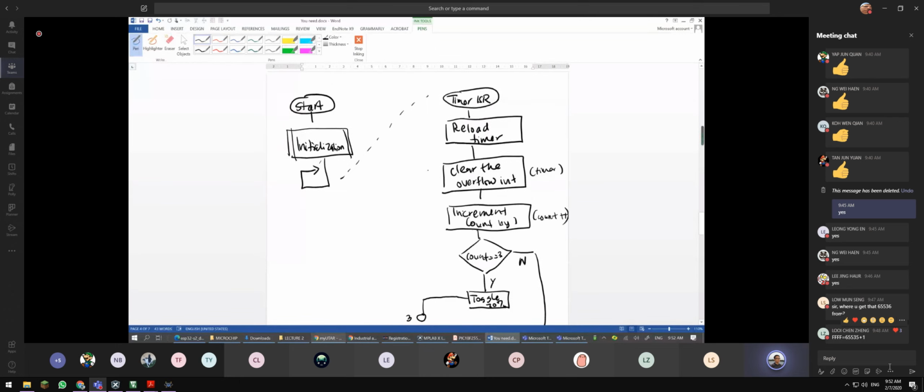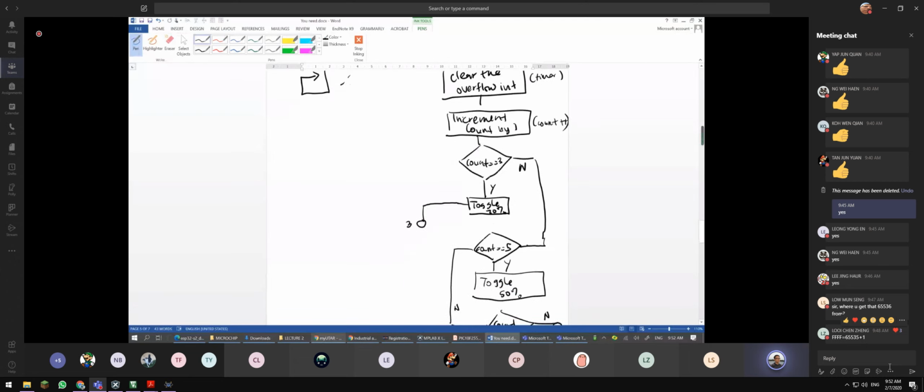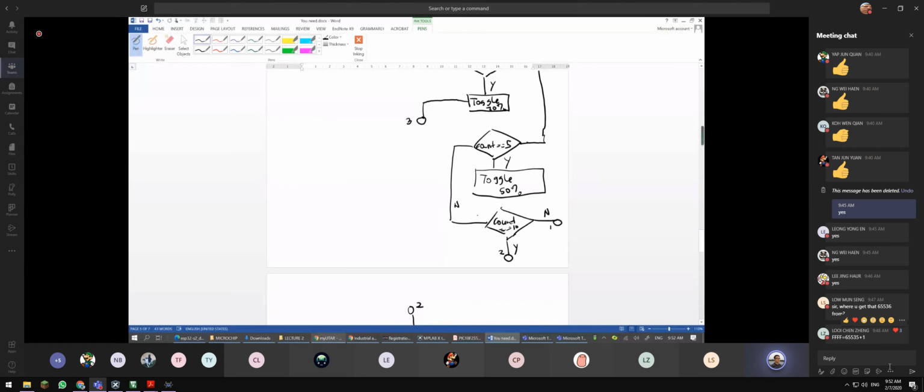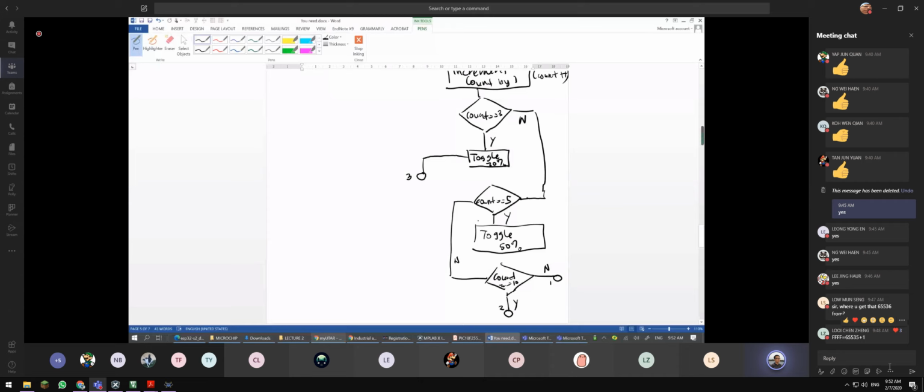They look at this flowchart. So it's so straightforward. You see, timer interrupt, reload the timer, clear the timer, flow interrupt, increment a counter, count equal to 3. Okay. So I don't know whether I missed out something or not. Probably I need an arrow here.